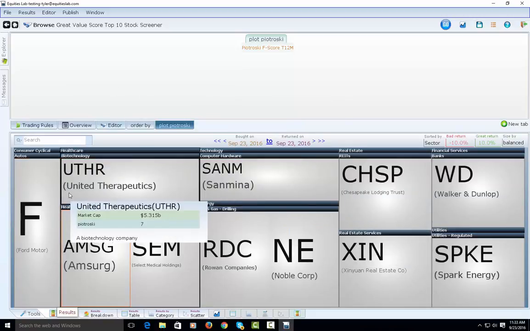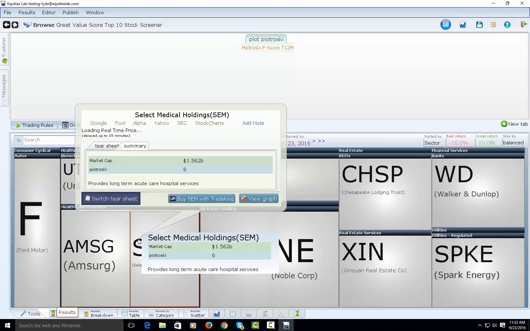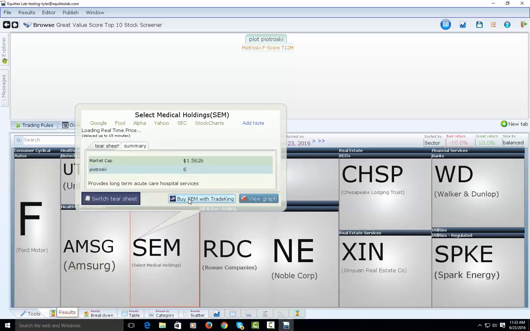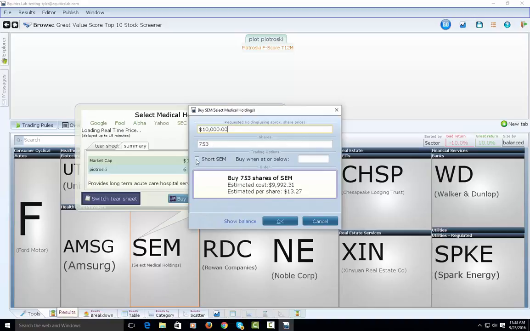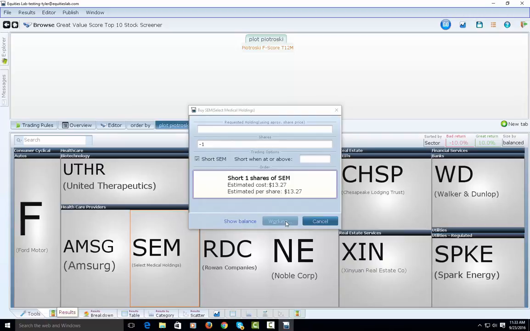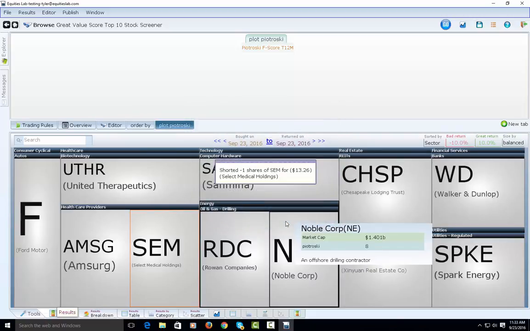See, on the flip side, I didn't like SEM, Select Medical Holdings. And I wanted to go ahead and short that. All I have to do is press the short box here and press OK, and it'll have that trade executed as well.